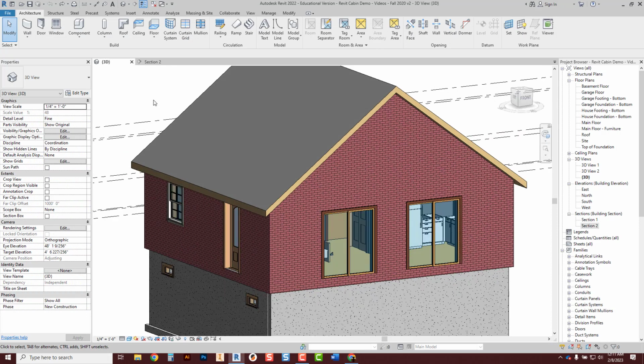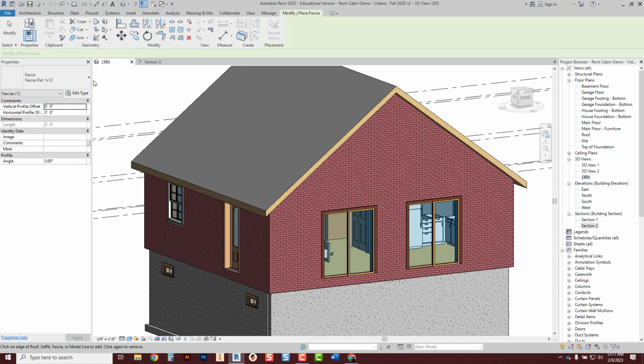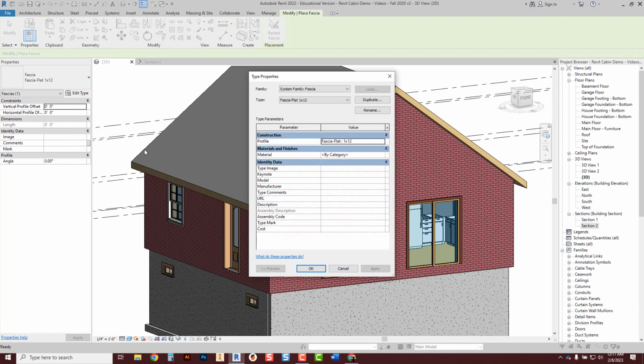All right, so we are ready to add this fascia board to our cabin here. Let's go up to the roof tool, hit that drop arrow, roof by fascia, and we are going to double check, see there's no other sizes in there. We want to go to edit type. We're going to duplicate, click in here, and let's make this a 1x10.